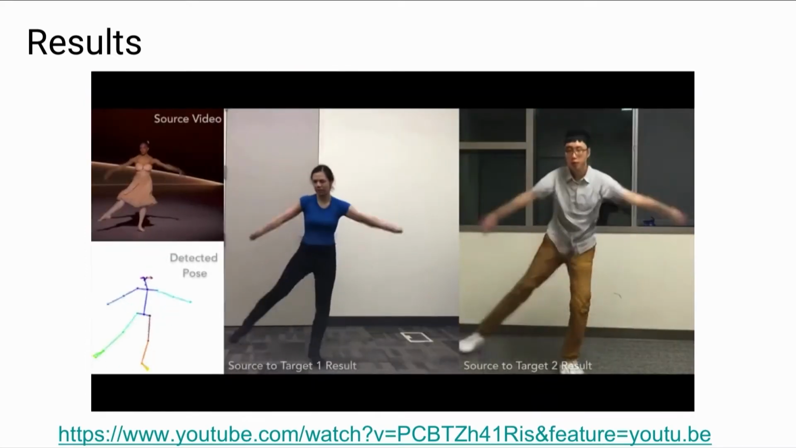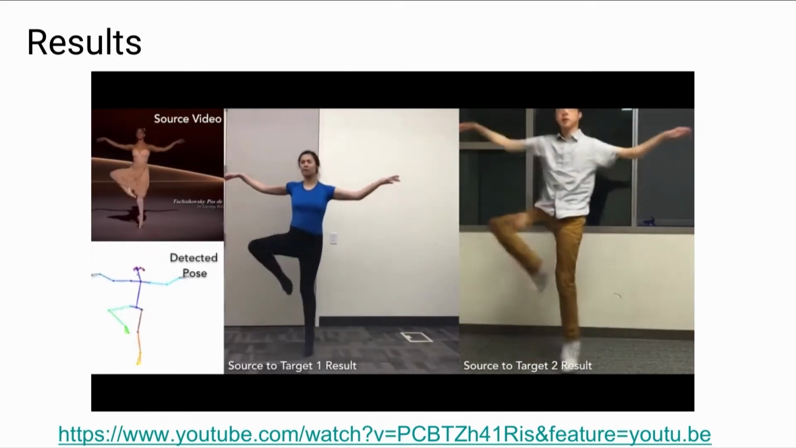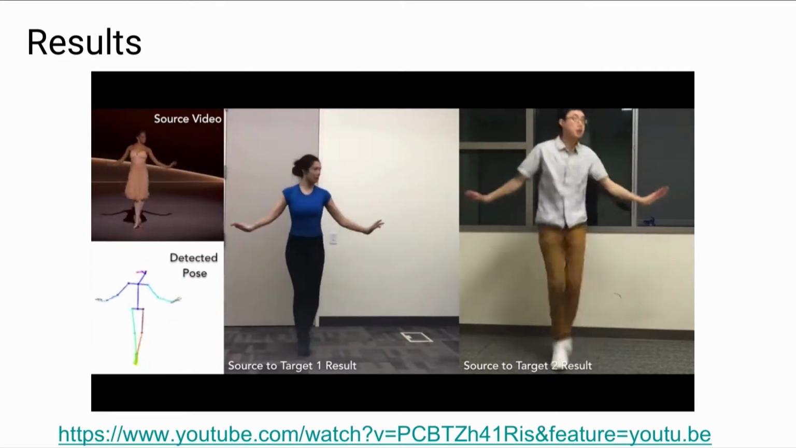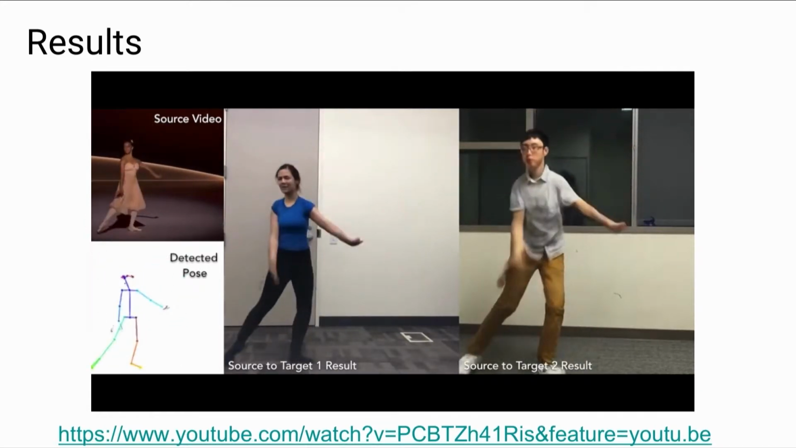Everybody loves subject number 2. This is Ting Hui Zhou. His PyTorch coding is much better than his dancing.